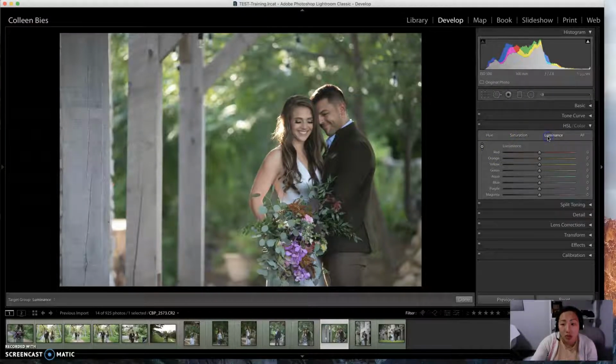Then you would go to your luminance, which is how bright those colors are. Use that color picker or little dropper again and click on her forehead. And then you want to darken those colors. So you're darkening those colors.